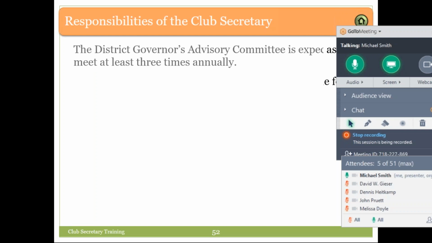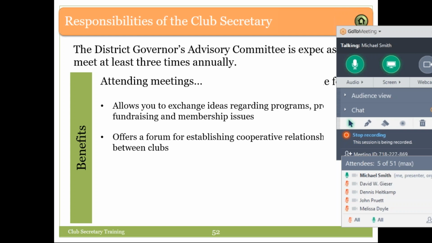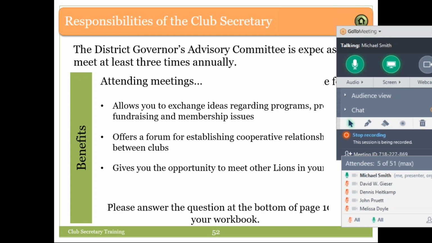And these are the meetings where you exchange ideas, work with each other, know what each other is doing fundraising and activity wise, so you're not stepping on each other's toes, and so we can work better together as a team.